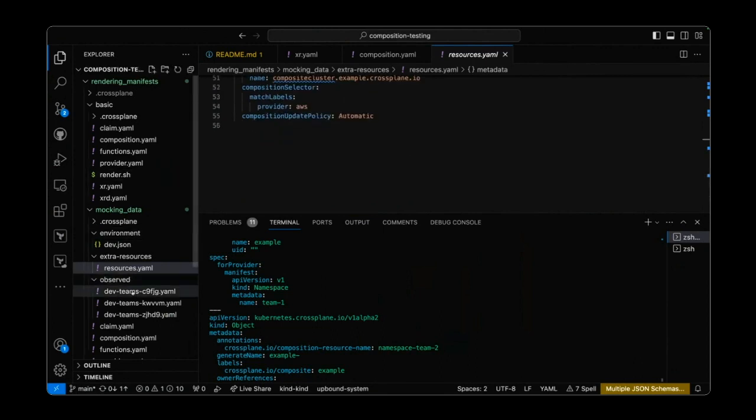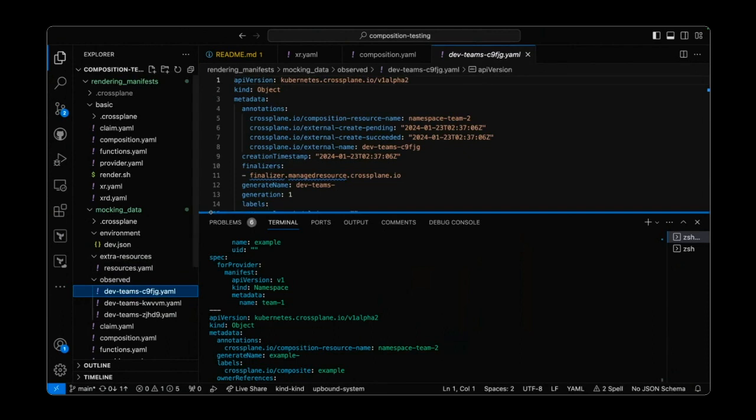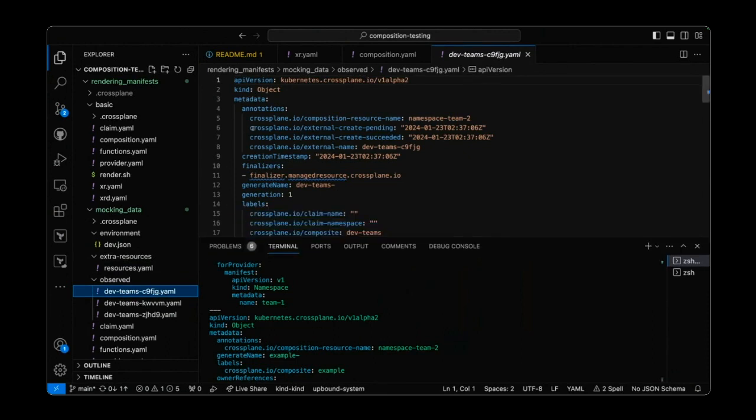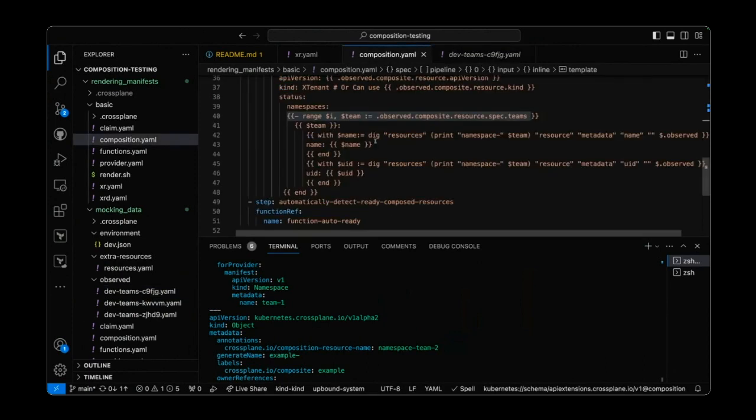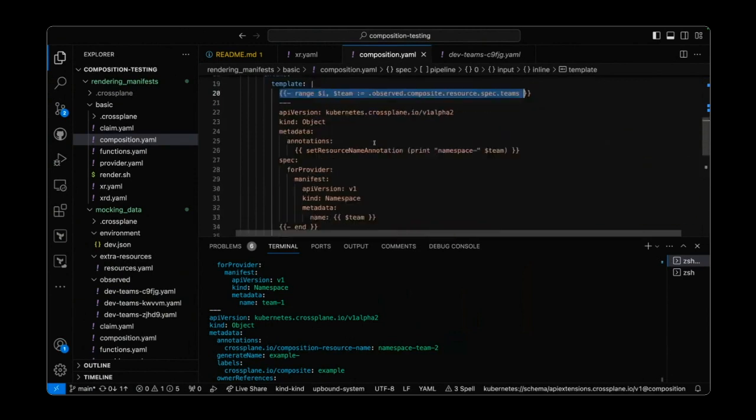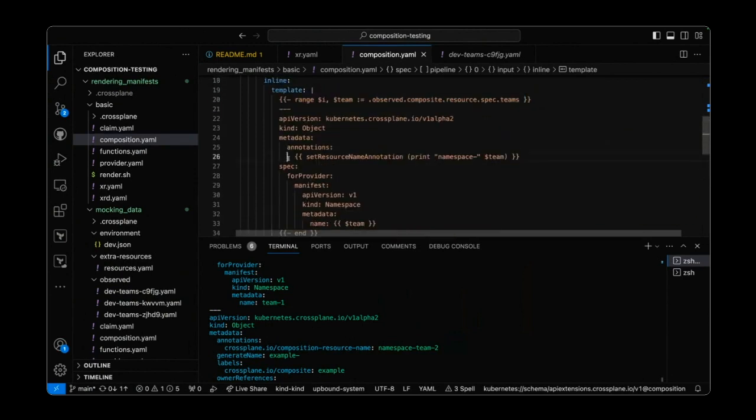Under observed, this is where we actually mock other data. What you could do to generate these is just do something like kubectl get on existing objects. And you can see here that this has a composition resource name. So this will match what's in your composition, right? So we're creating namespace team2. If you look at your composition, when we create the resource in our composition, it's going to match this object in the composition.